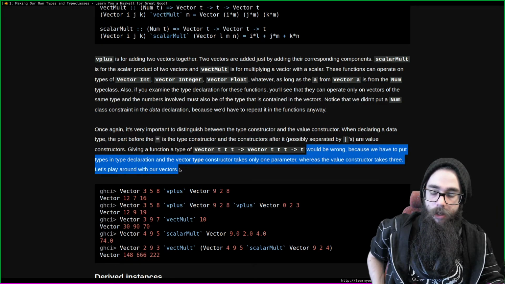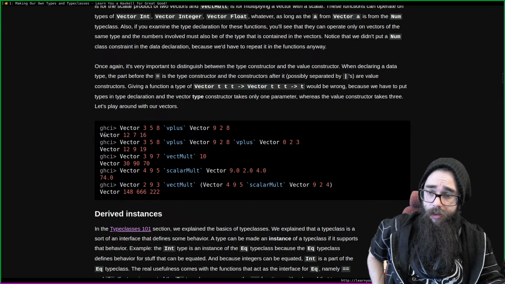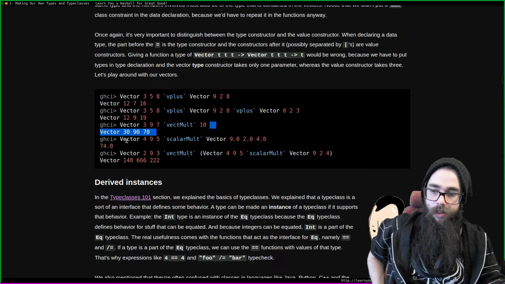Let's play around with our vectors. I was a little bit confused by this. Alright, we have a vector, and we plus our vectors together. Yeah, that works. That works as expected, right? And we multiply our vectors with 10. That works as expected. And vector and then scalarMult. I didn't know what this does.